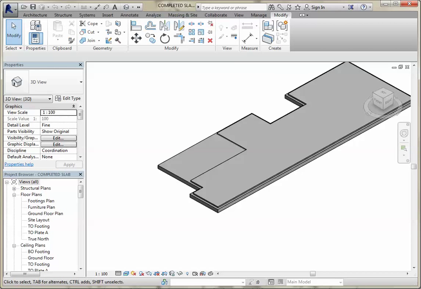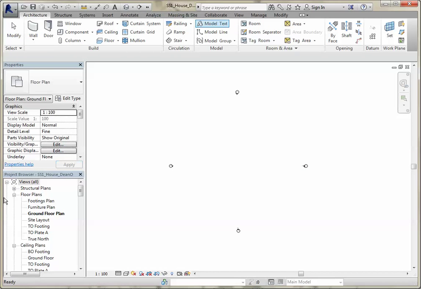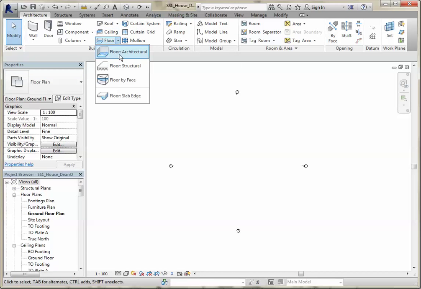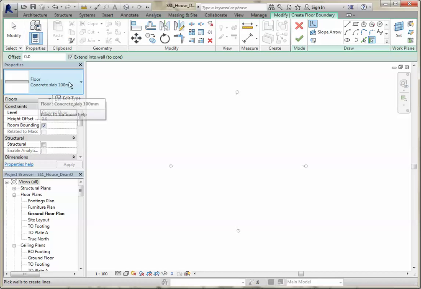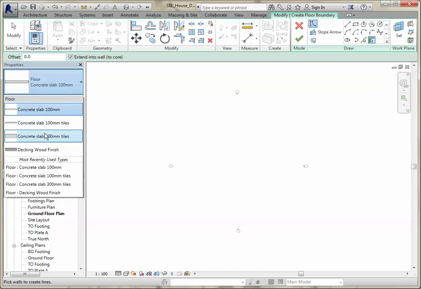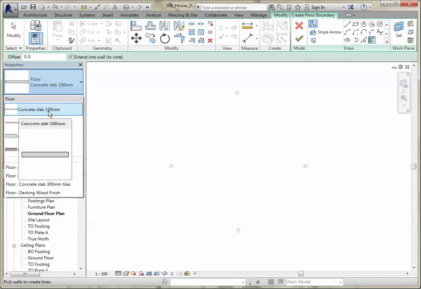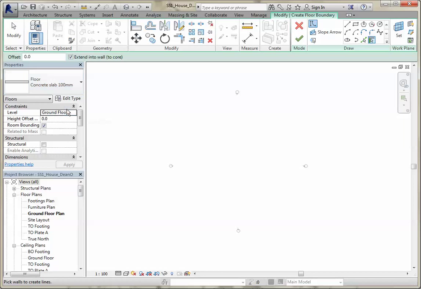Okay, so if we go back, we will get into our project file, which is our SS1 house, and we'll come into architecture, and in floor we'll pick floor architectural. That gives us a chance to pick different floor types. Remember to pick the concrete slab 100, not the concrete slab 100 with tiles. We're going to use that for something else, so we just want this one at this stage.